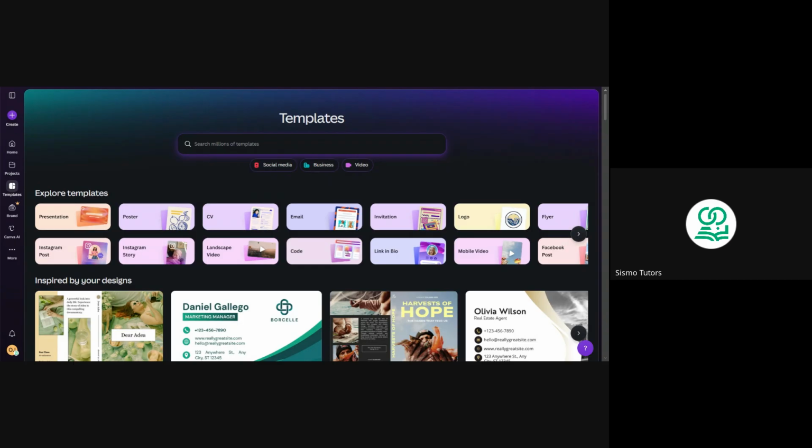So what we're going to do today, like I said, is we're going to build an agricultural landing page, a website landing page. So to do that, we need desktop mode. We need the desktop mode.